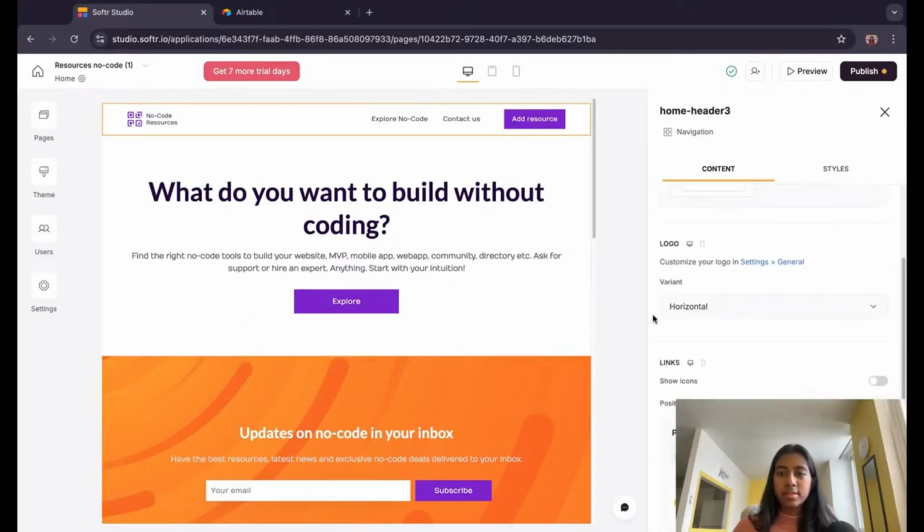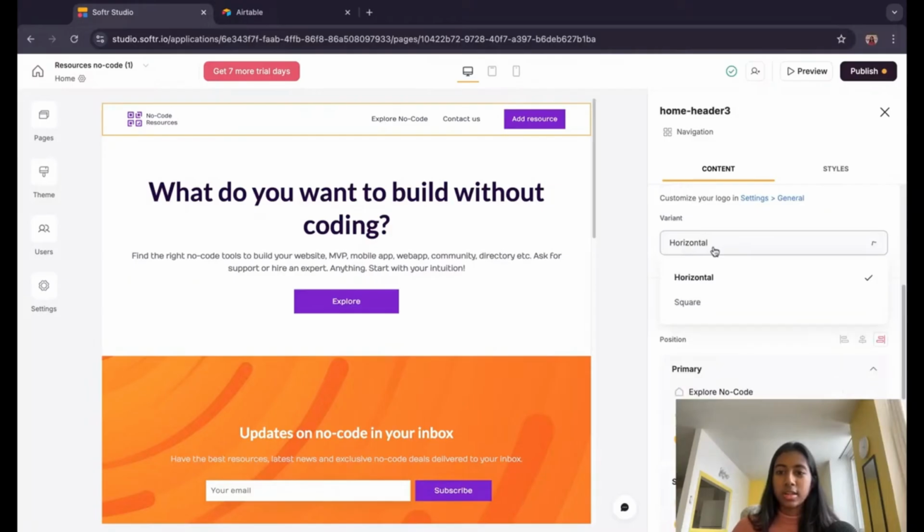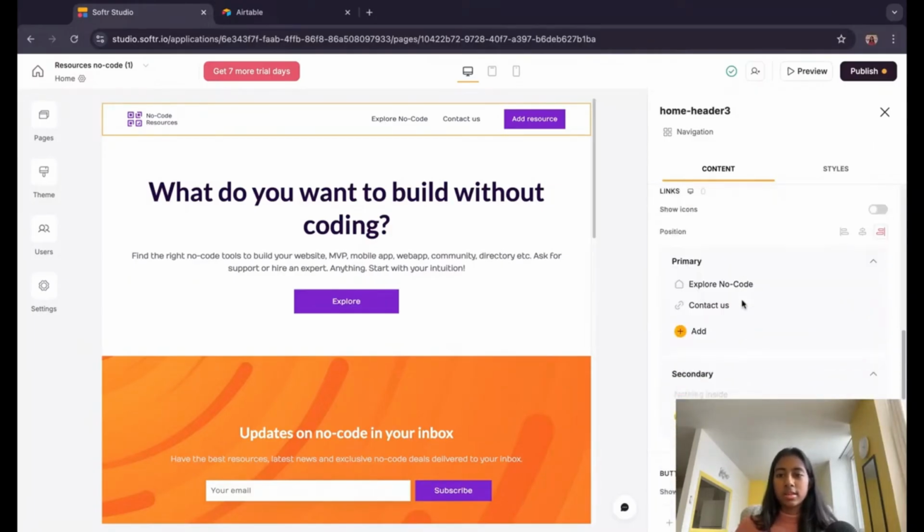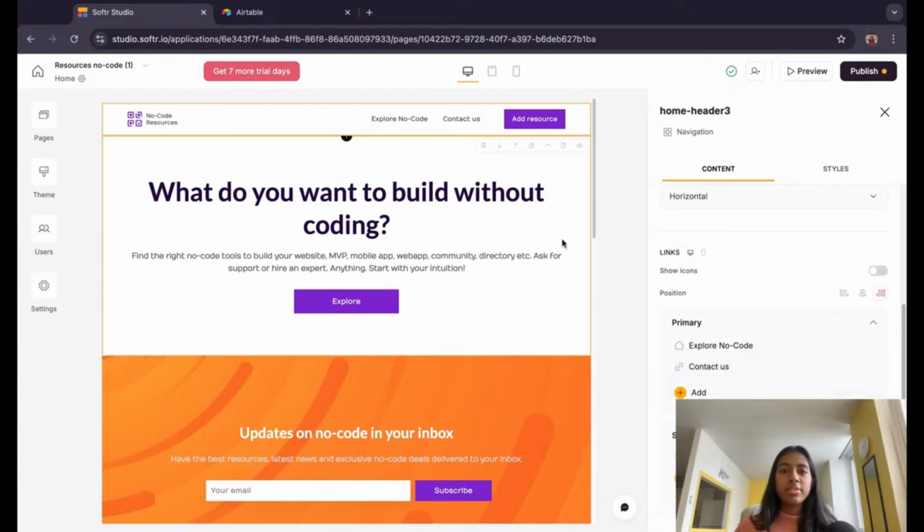And this is the logo. Right now I'm not going to change the logo because I haven't designed it, but you guys can feel free to change your logo, and you can change how you want the logo to be. Do you want it to be a square or horizontal? That's that. And then we have the links here. The links are essentially what takes you to other parts, other pages of the site.